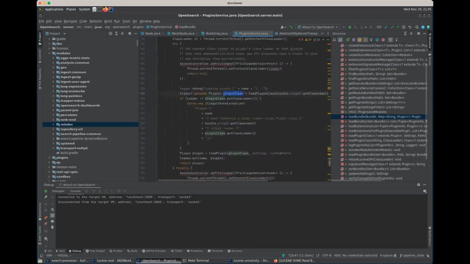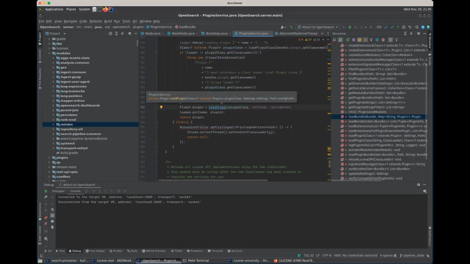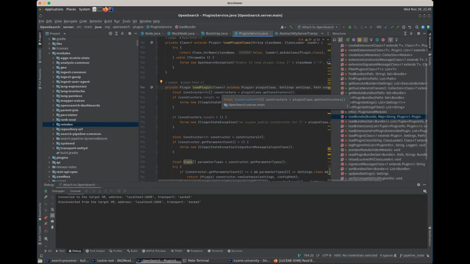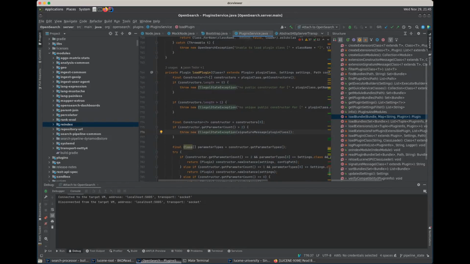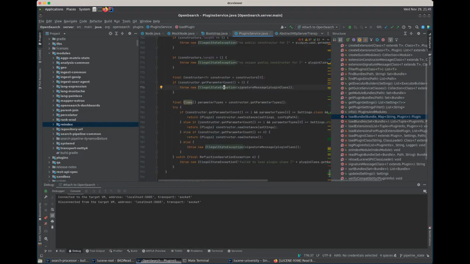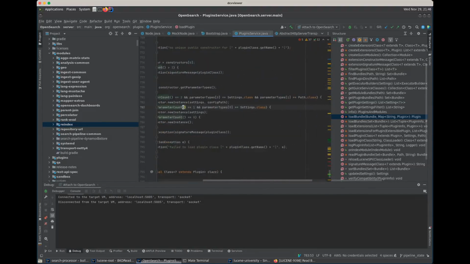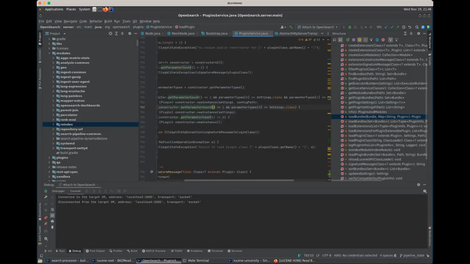The load plugin class just uses reflection to load that class from the class path. And then with the plugin class, we're going to call load plugin. The plugin class must have exactly one constructor. If there are 0 constructors, we throw an exception. If there's more than one constructor, we throw an exception. A plugin constructor can have 0, 1, or 2 parameters: a no-args constructor, a constructor that accepts settings, or a constructor that accepts settings and a config path. Those are your 3 options.